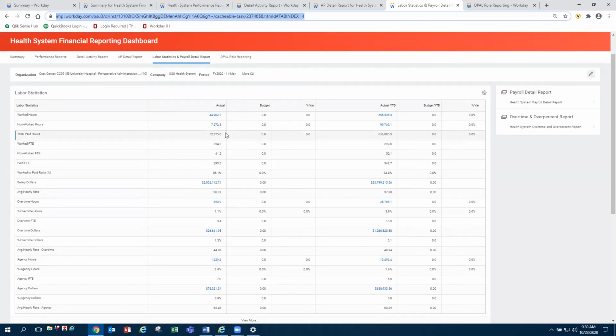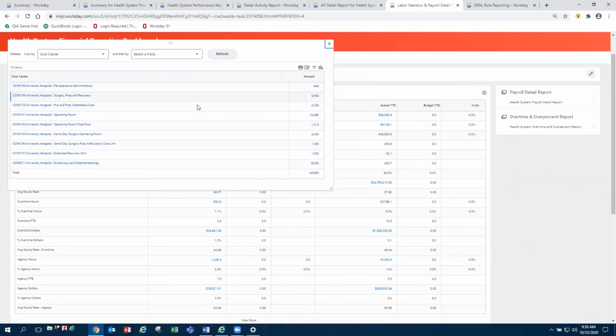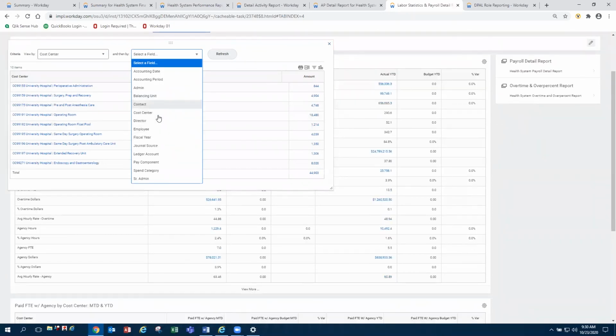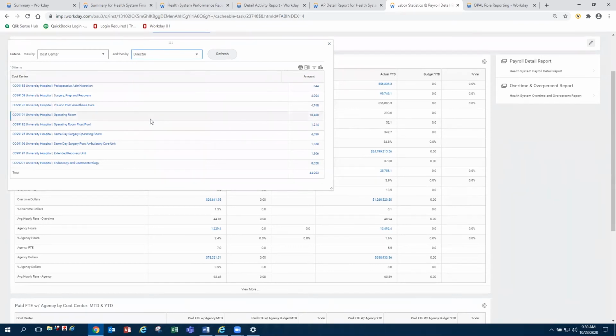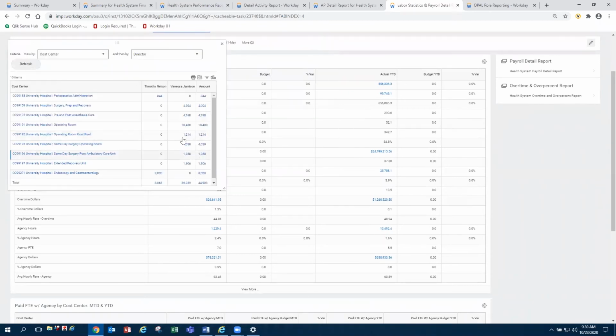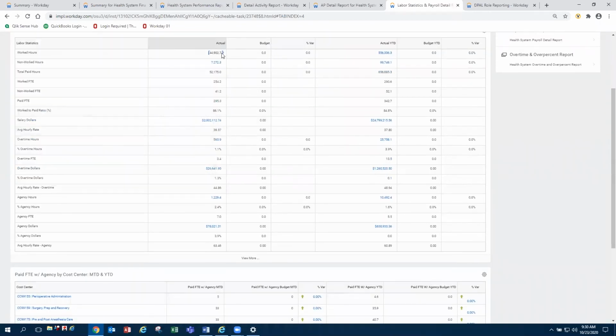As we stated previously, if the value is highlighted, you will be able to have drill down capabilities in which you can narrow it down to specific cost centers, as well as specific directors. Pretty much any way that you want to drill the information, you are able to view it. Also, as a reminder, if the value is black and not highlighted, it's most likely a calculated value, so we will not have drill down capabilities.